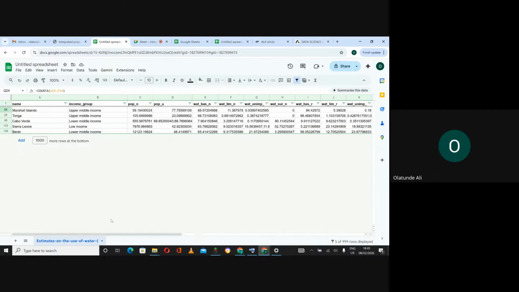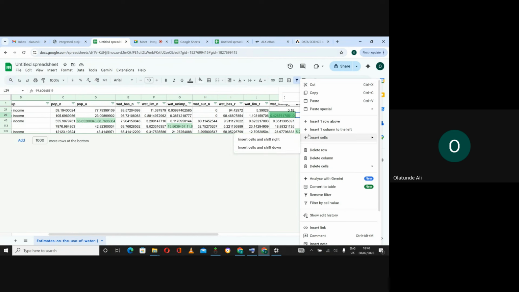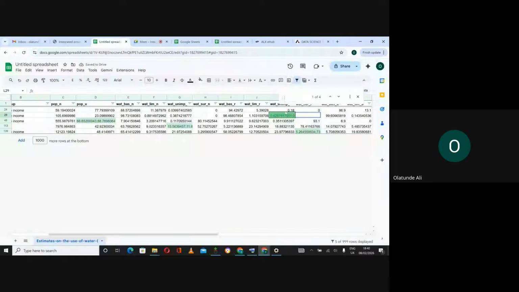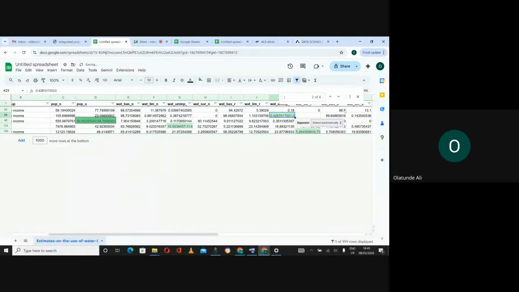I hope it's clear. So Control F, we click on column. We've done the first one. Now we are on the second one. The first thing we'd have to do is to shift all of the cells to the right so that we have space to input the one that is here. So right click, insert cells, shift cells to the right. So we shifted all the cells to the right. Now we'll come here and then we come to our data. We split text to column. And then our delimiter is semicolon.